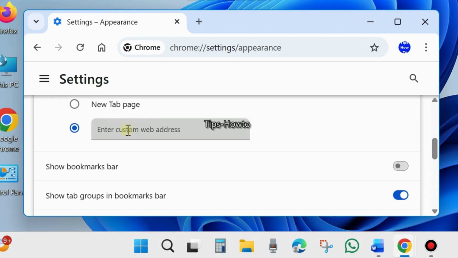Thereafter scroll down and you will see two options available: New Tab page or Enter custom web address. Here type www.google.com.